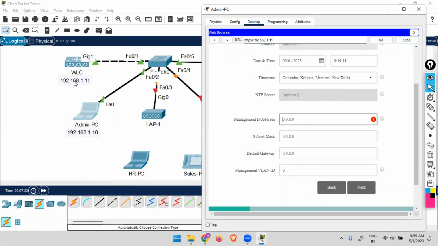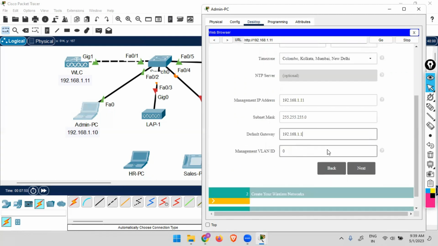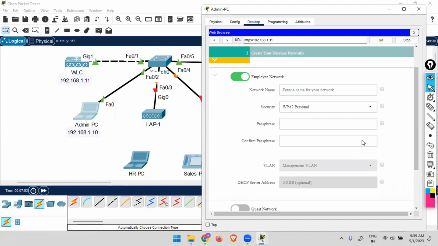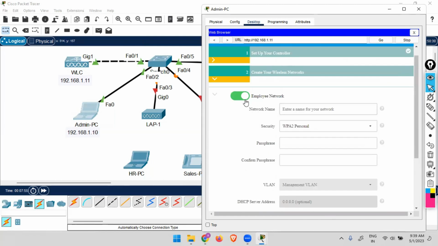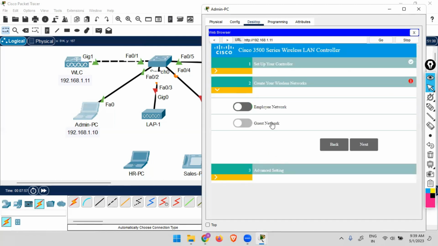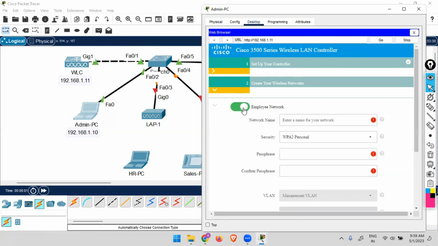Then management IP address. What is the IP address for management of WLC? 192.168.1.11. Subnet mask, gateway 1.1. Say next. Then configure an employee network. If you want, you can configure, and if you don't want, you can skip. But see, a red sign means you have to configure. So configure it. Let's say here I'll configure for HR.